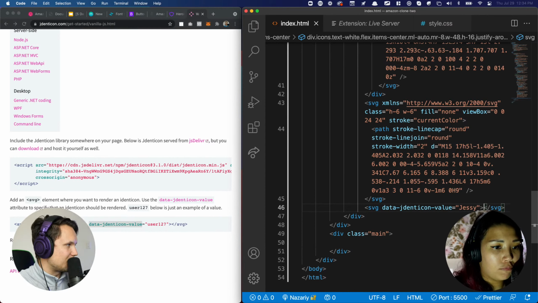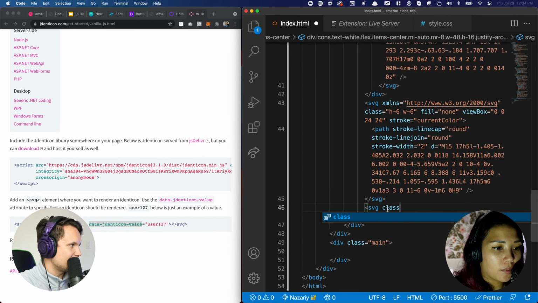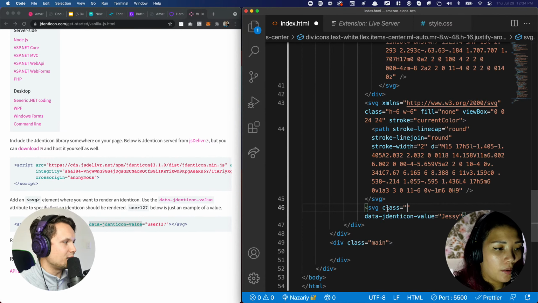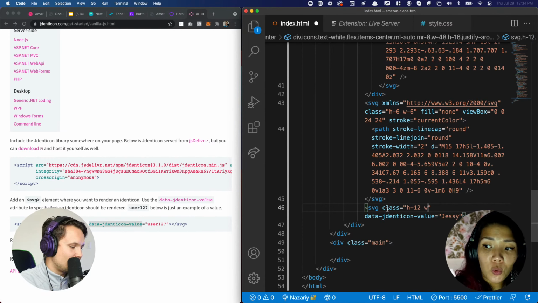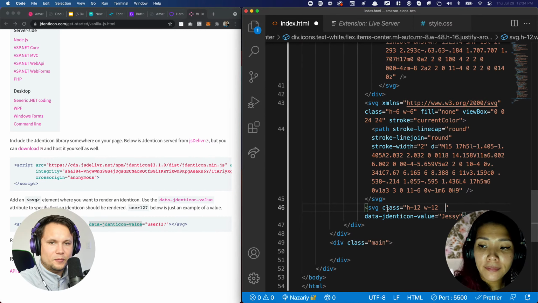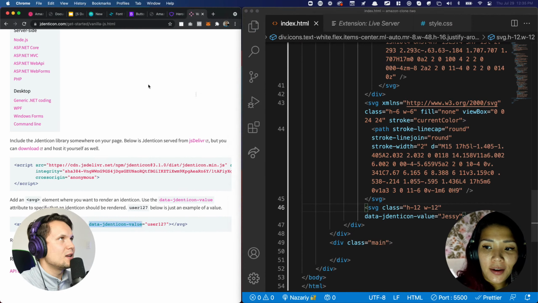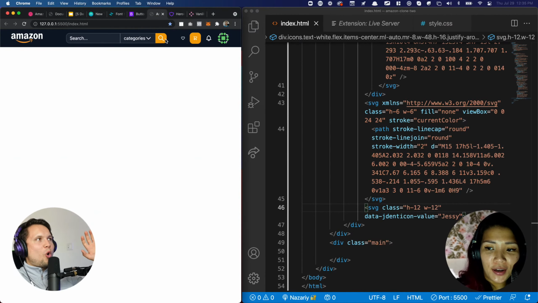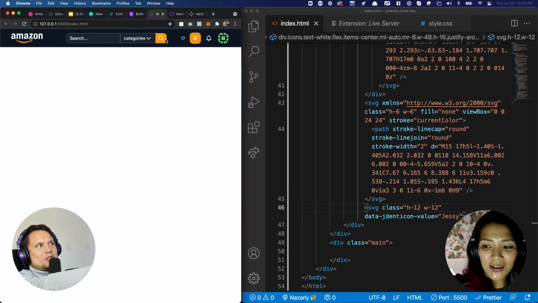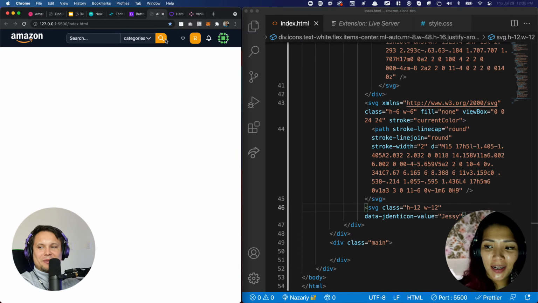So then, okay, I'm going to save that. And then I'm going to give it a height and a width. I'm going to say class is equal to what? Height of 12 and width of 12. Okay. So let's go ahead and take a look at this. Okay, save that. Guys, ready? Drum roll. Whoa, okay. That looks cool. You guys agree with me on that one? That looks cool. All right.